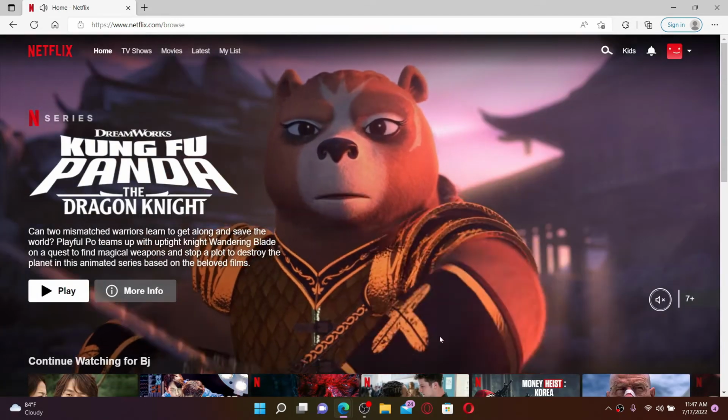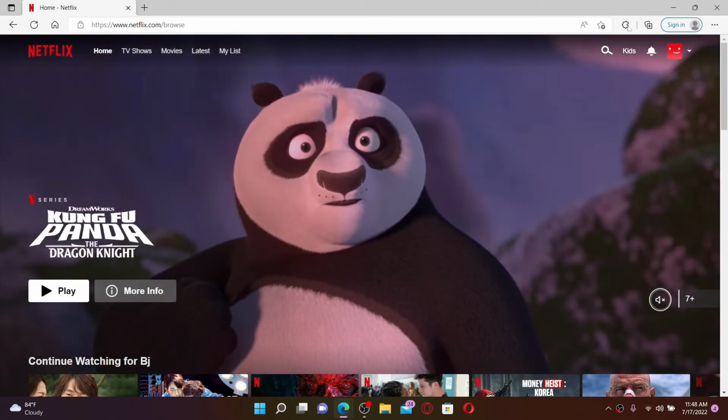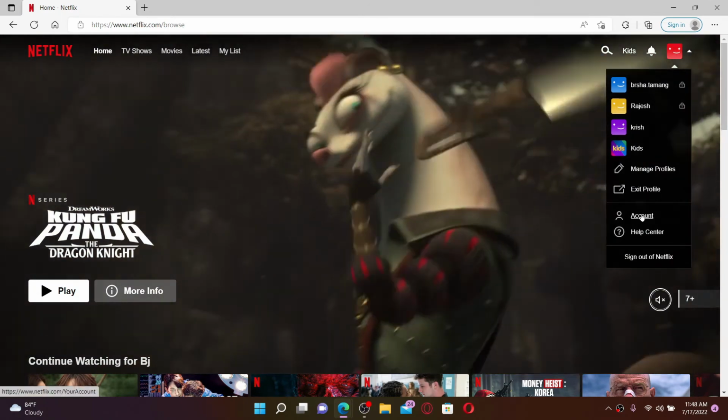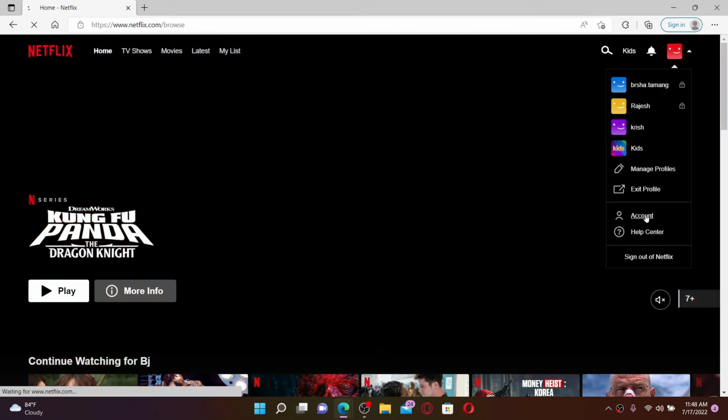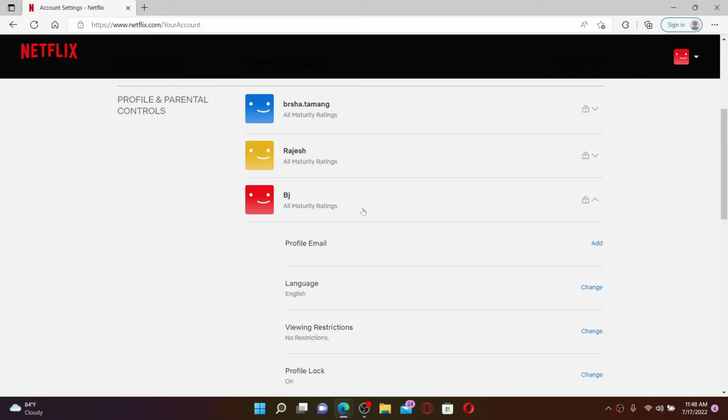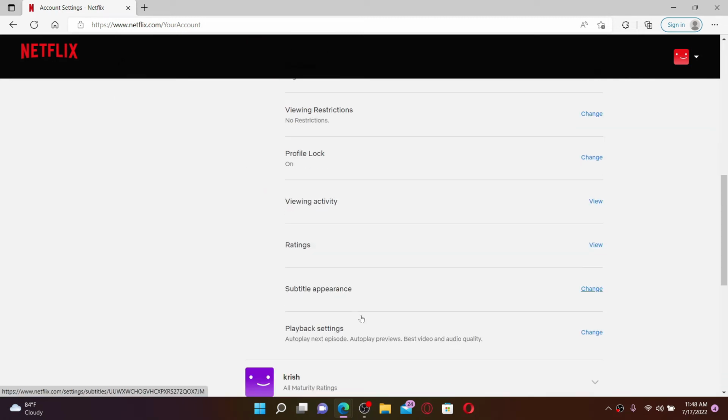Once you're inside the main homepage of Netflix, go to the top right hand corner and mouse over to your profile icon. Now, click on the account option from the expanded menu. Scroll down and select your profile from the options, and from the drop down, click on Playback Settings.